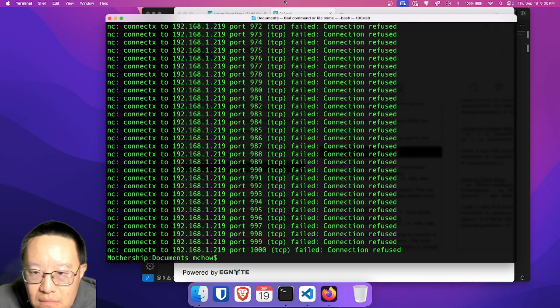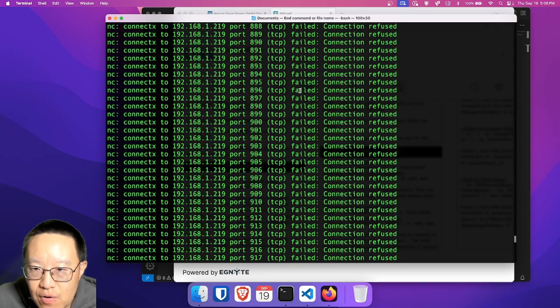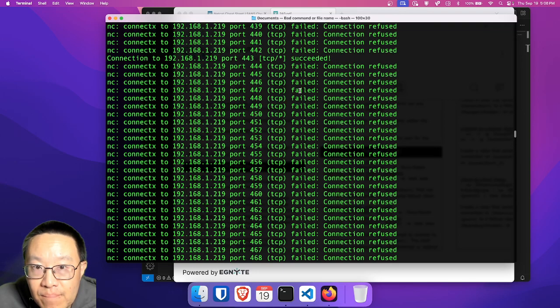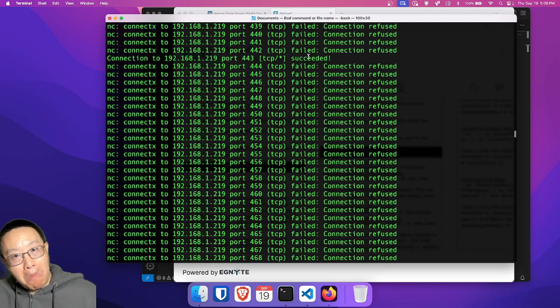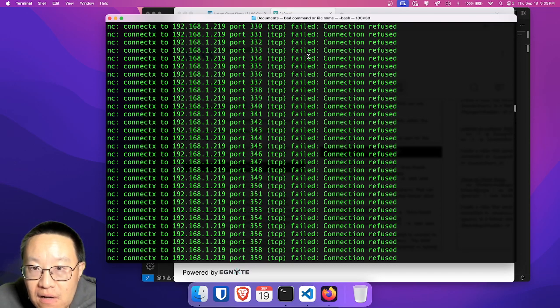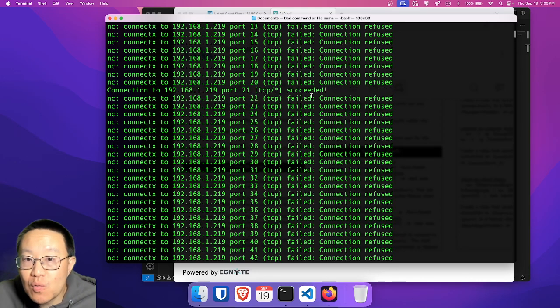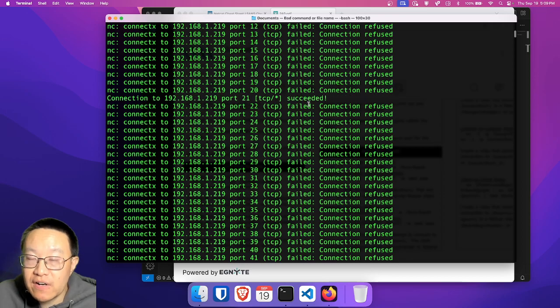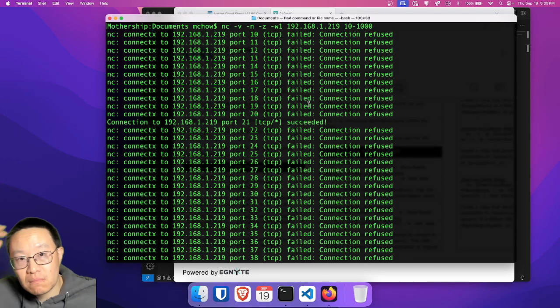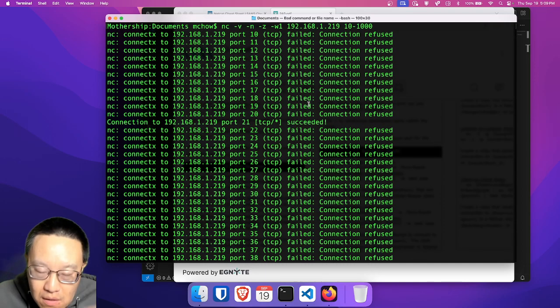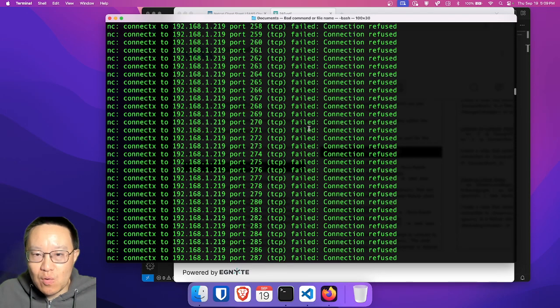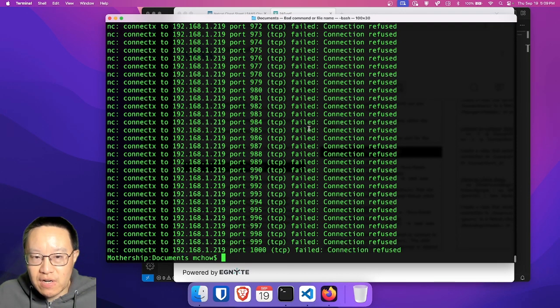All right. A whole bunch of connection refused. Did we even succeed one time? Let's see, 443. Was there anything? All right. 21 got something. 22 got something. Okay, so here it is. We got a port scanner working, although it's pretty rudimentary.